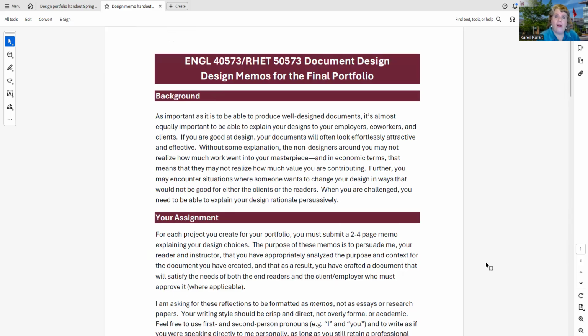Especially because our job as the designers is to advocate for the people who are going to use the documents. And if you made a decision because it's more readable for the audience this way, it's easier for them to find the information this way, those are the most important arguments to be able to get across. Okay. So in this handout, I give you detailed instructions about what needs to be included in this design memo.